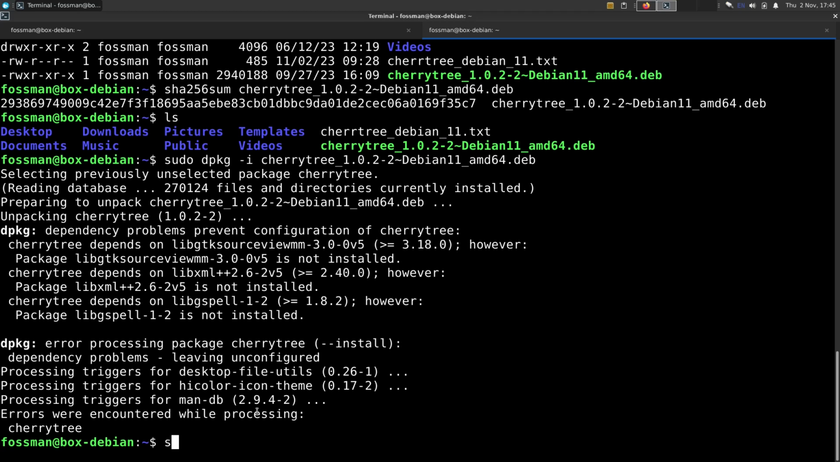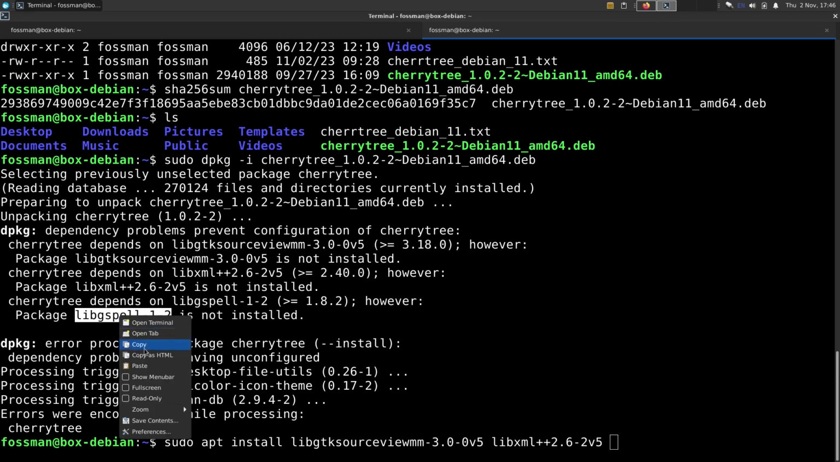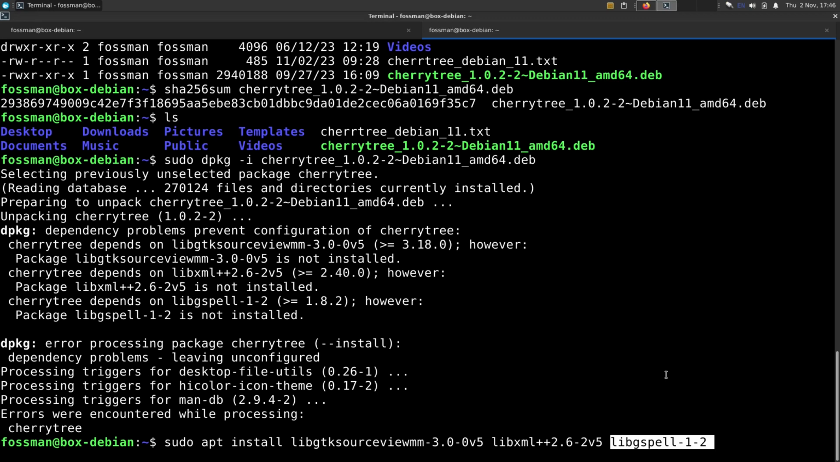Okay, no big deal. So we can either say sudo apt install -f, and that should fix it. But I actually like to just install them manually, instead of letting the system figure it out for me. So I'm just going to copy this. So we got that one, and we need this one, and this one right here. A little paste, and then I'll hit enter.